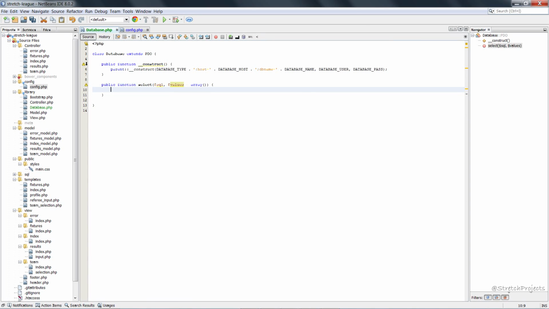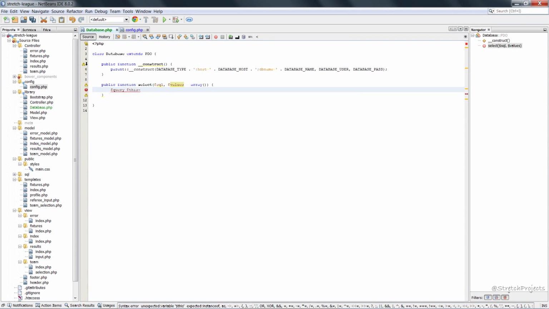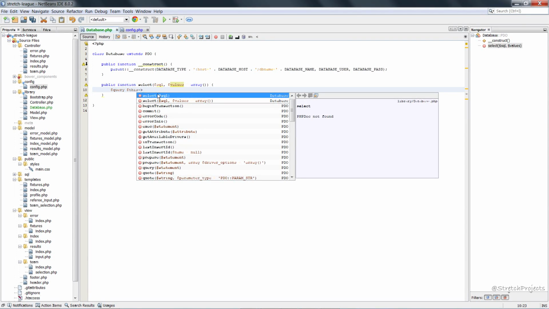So when it comes to actually performing our query, we're first going to create a query variable, which is going to be our prepare statement. And because we're extending PDO, we can just use this.